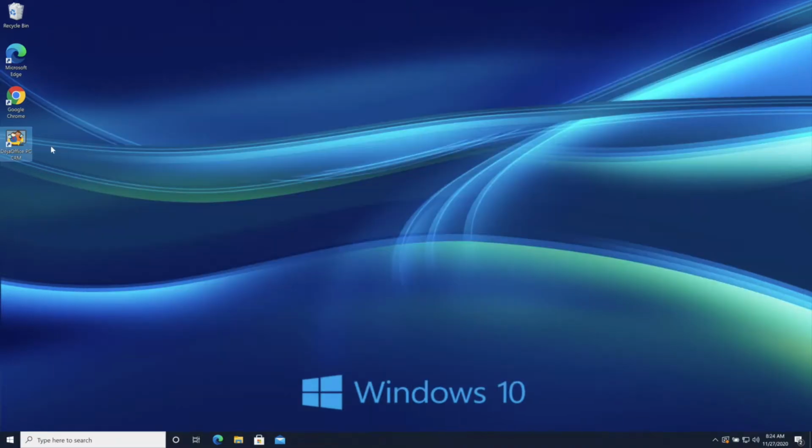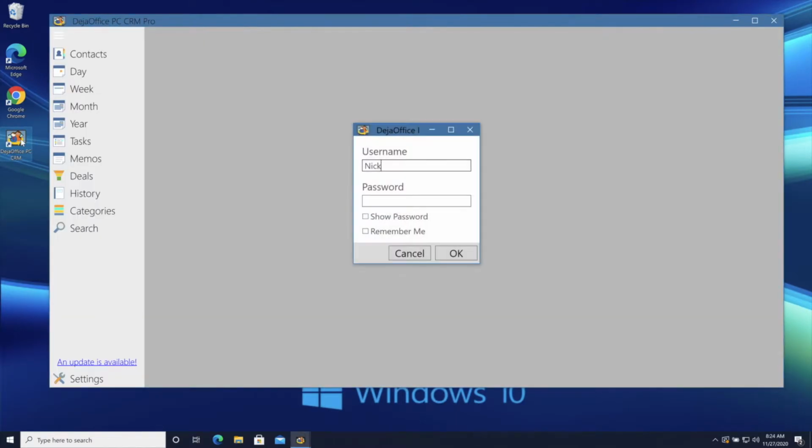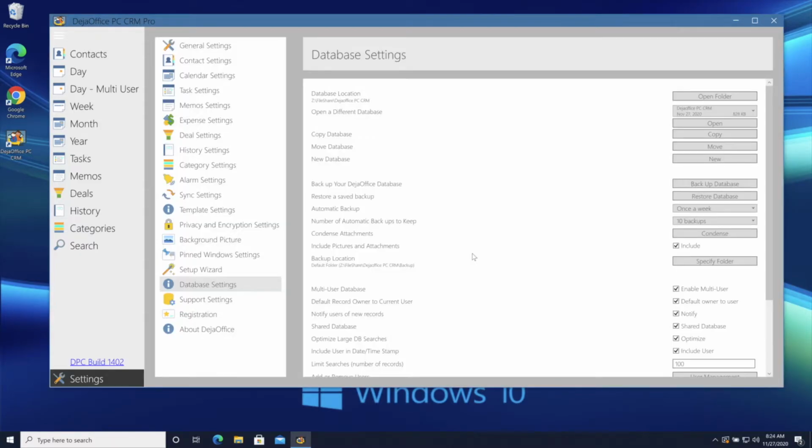To begin, I'm going to start DejaOffice, enter my user ID, passwords are optional, and I can click Remember Me to skip the screen in the future.